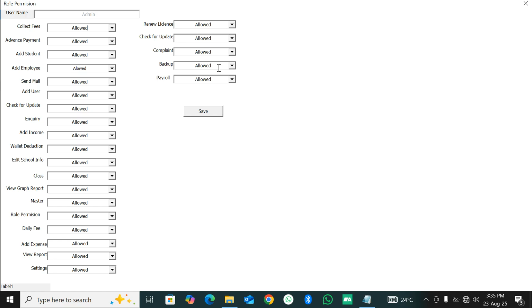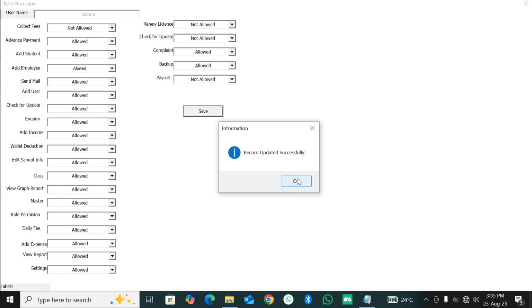So for example, maybe I do not want this particular user to have access to the licenses, to renew the licenses. I'll just say not allowed. I do not want the user to check for update. I'll say not allowed. I do not want the user to have access to the payroll. I'll say not allowed. I do not want the user to collect fees. I'll say not allowed. So in that order, when you are done, you just have to click on save.